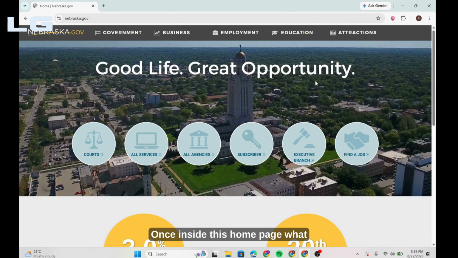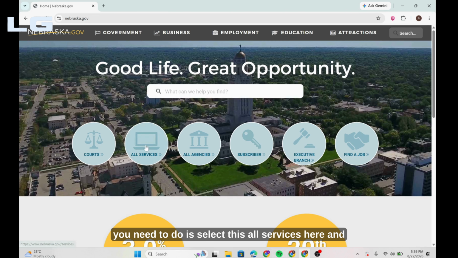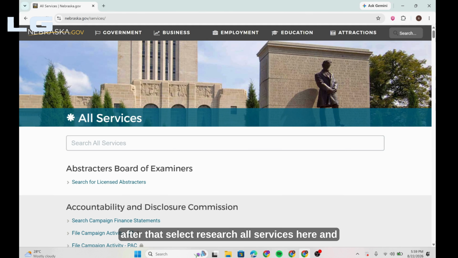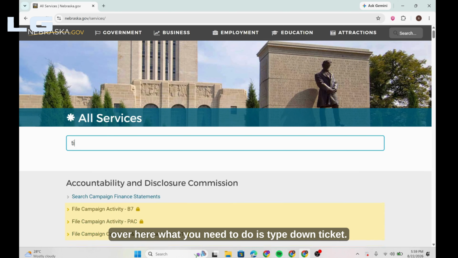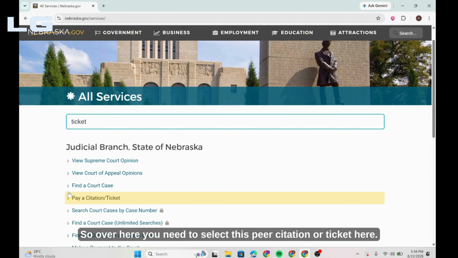And once inside this homepage, what you need to do is select this All Services here. And after that, select this Search All Services here. And over here, what you need to do is type down ticket. So over here, you need to select this Pay a Citation or Ticket here.